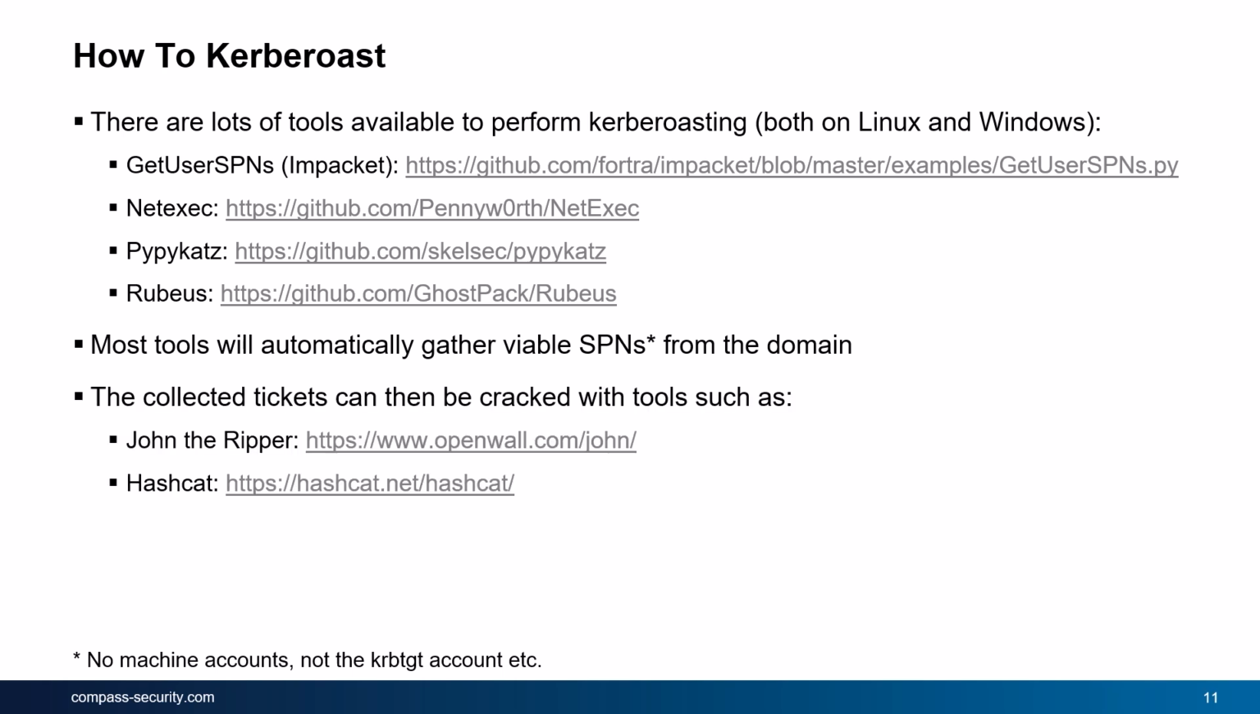After we have done the Kerberoasting, so we have collected the encrypted data that we want to use, we then have to crack it. And again, there are some famous tools out there that fully support this. Could be either John the Ripper or Hashcat.